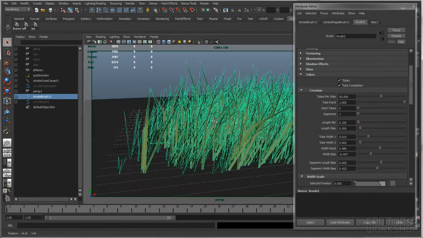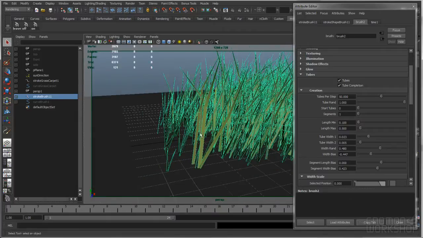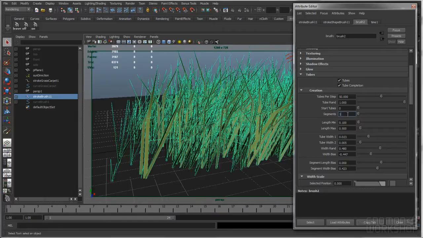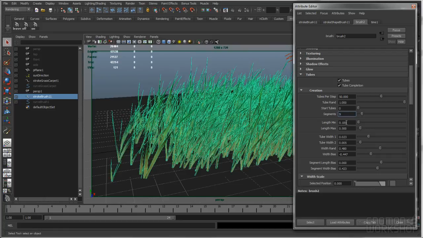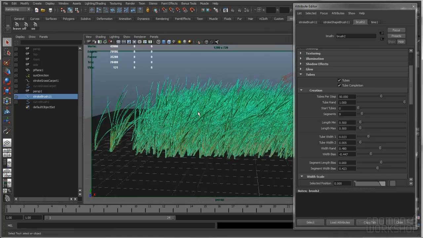And so now some of them are 1, as we can see, some of these straight line ones right here, and yet some of them in here are 2. So the segments is adjusting the number of segments based on length. And then you'll see that there's length min and length max. So since there's a variety of lengths in here, from short to long, that's what's causing them to have a different number of faces per grass blade. So if I put the length min 2.5, they're all now the same length inside.